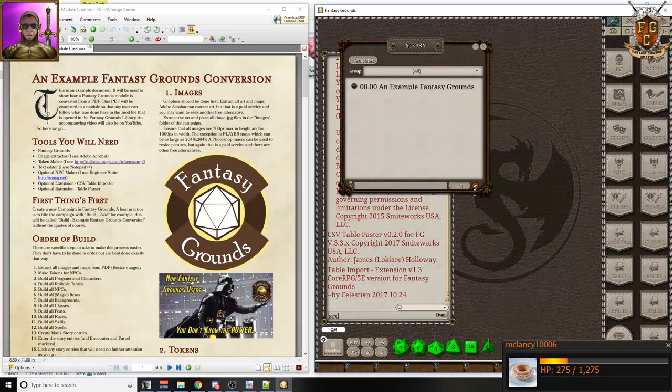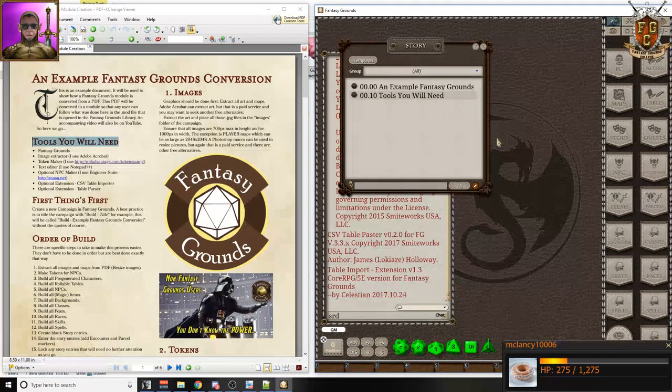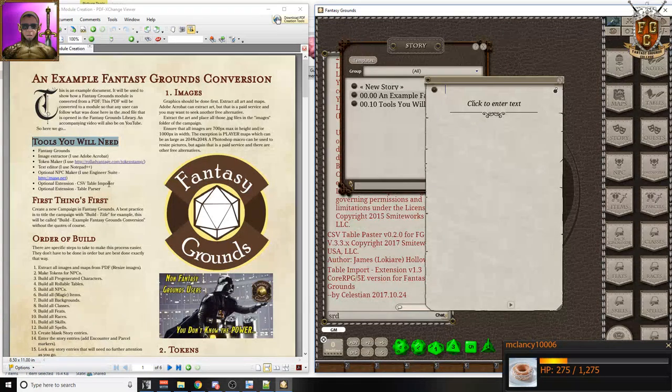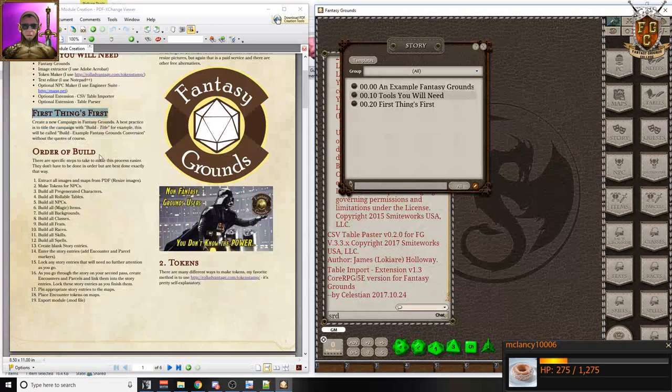Now I'm going to close that and open another story entry. And I'm going to do this for everything. So I'm going to make this 00.10. Post that in there, and we're going to go through this whole thing and make all of these. Now, this is a tedious task. Well, I guess there's not much more to say than it's tedious.